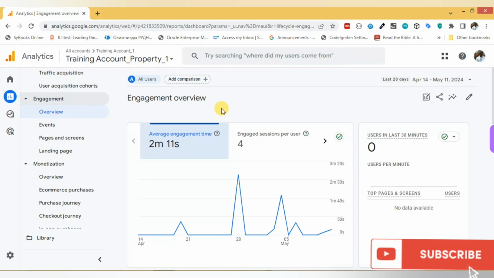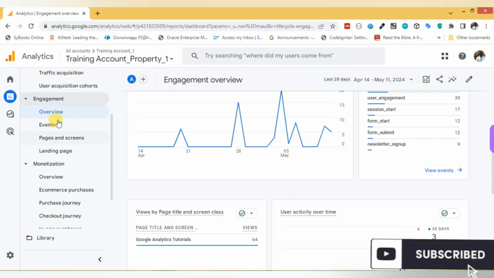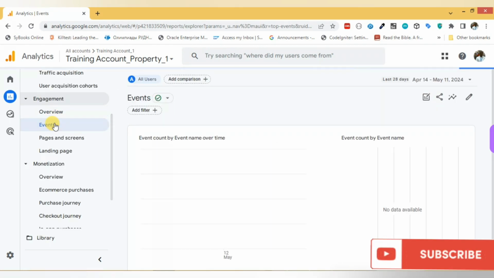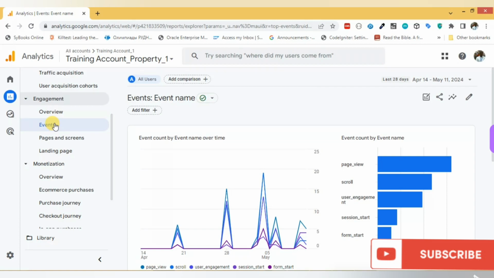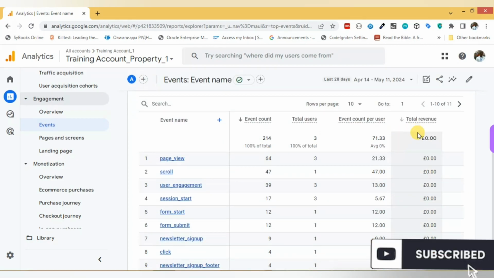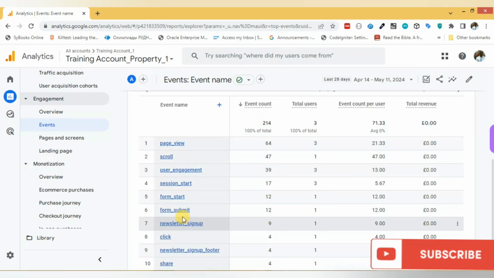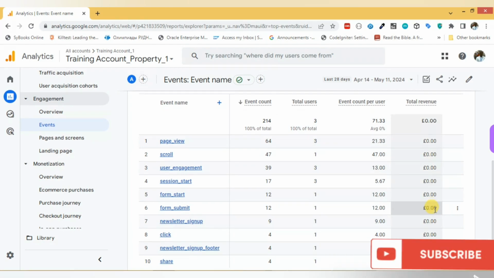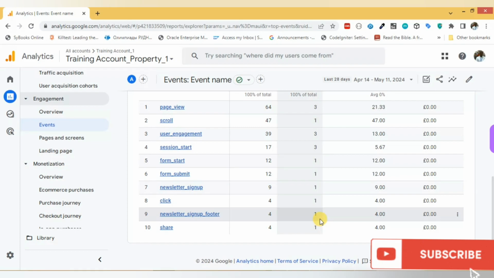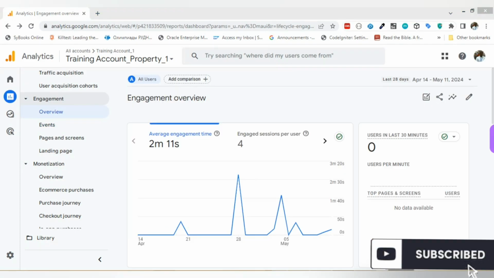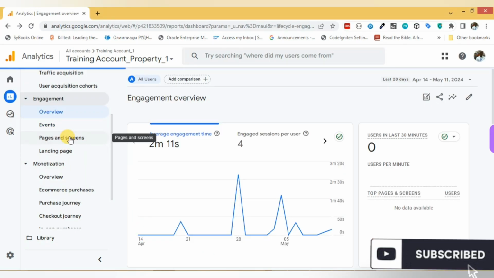On this engagement panel, we have event count. This gives an overview of events created within the selected account, as well as events per user, event count, and total revenue generated by each event. As you can see here, all the information is available. Let's assume that Form Submit is generating more revenue, you will see that information listed here and the other events you created. Right. Next, we'll move to pages and screens.